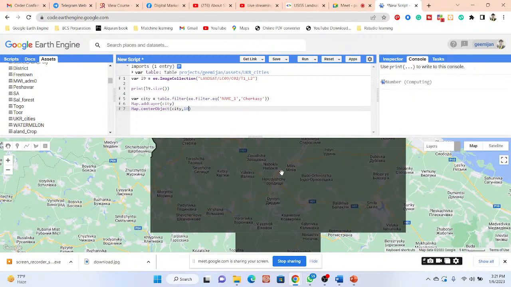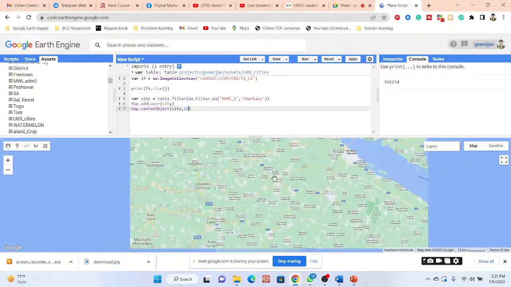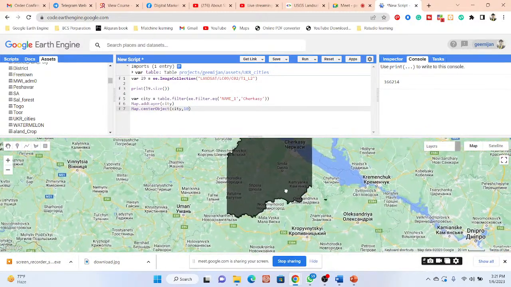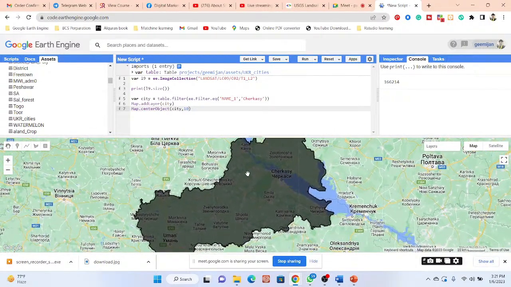Okay, so I want this Landsat 9 satellite image collection for these cities. Suppose this is the city. I want the Landsat 9 image collection for these cities. Here for the whole world I can get this collection, but this time I want only the images for this boundary, and this boundary is stored in the variable city.